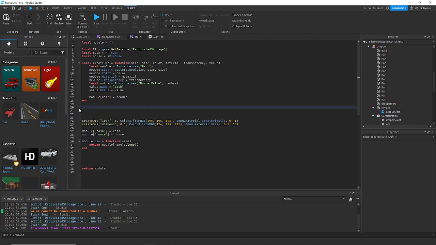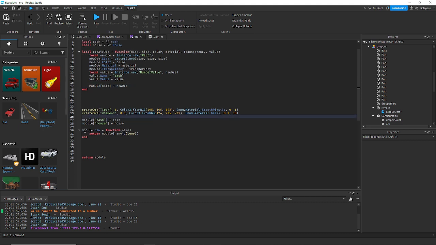So that's why it's called a dictionary, right? Because in a dictionary, you look for a key term, which is the word, and then you can read its definition, which is kind of like its value in here. So this is where you are creating the part and setting it to the key of the name. And in this module, you're returning a clone of that part.